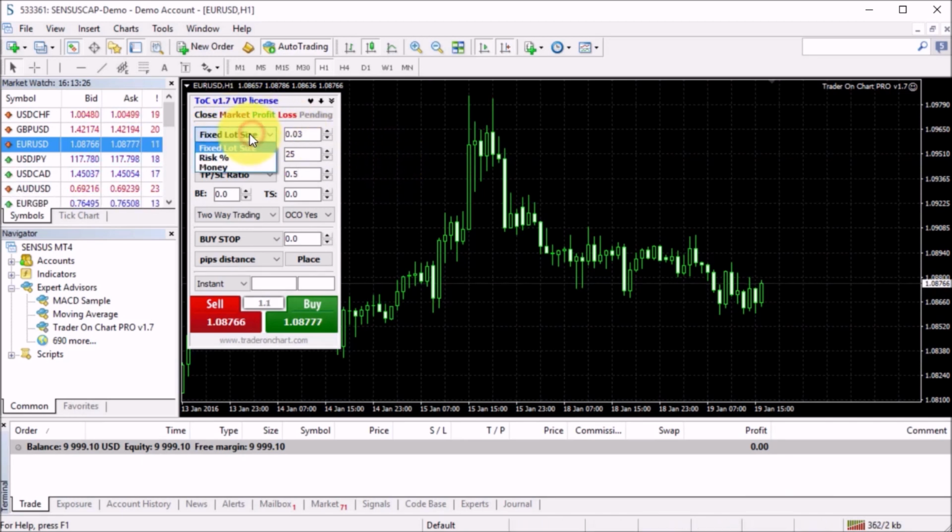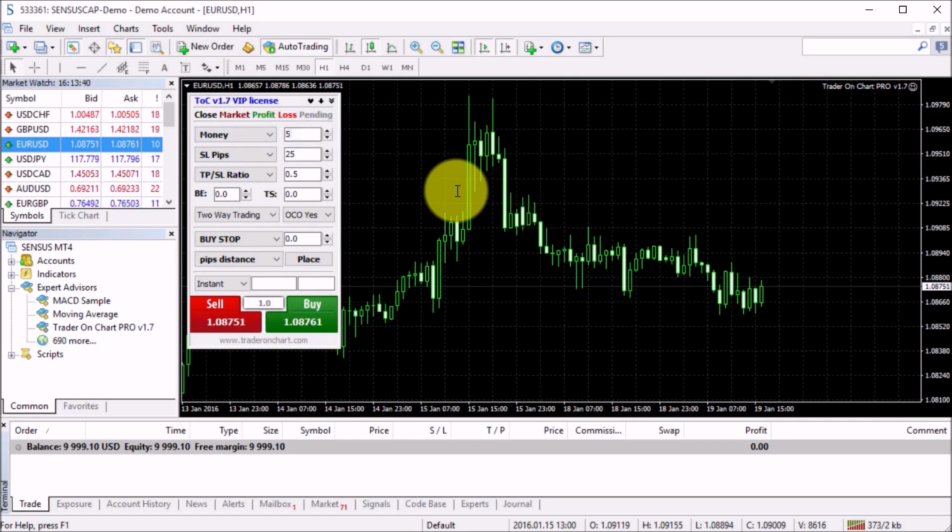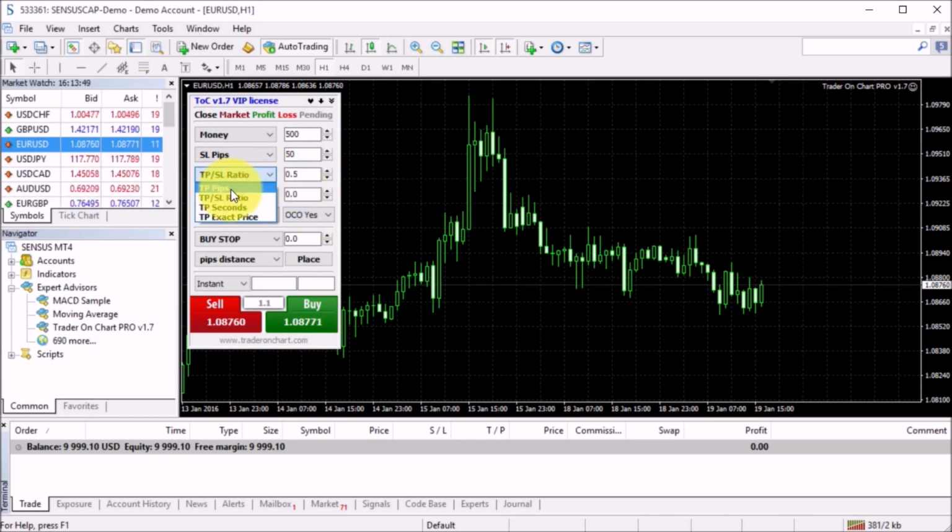If we open this section, we can choose to risk a percentage of the account, or we can risk money. Let's say I want to risk $500, and then my stop loss will be 50 pips. Then I want to use, let's say, a take profit to stop loss ratio of 2. I will have my take profit 2 times bigger than the stop loss.